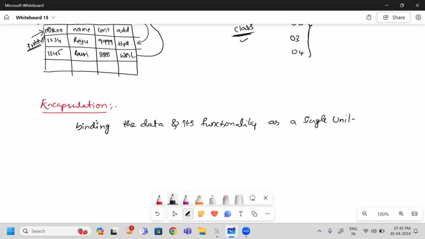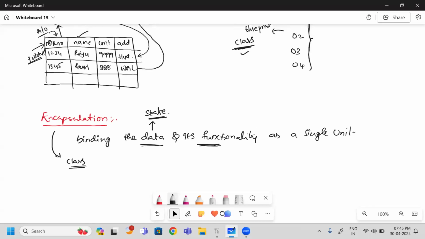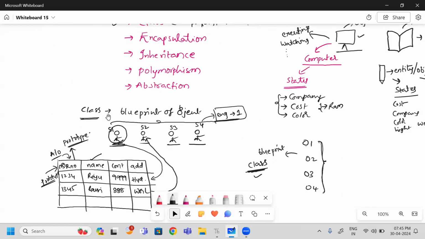So just now I said data. Data is nothing but simply state. I am going to combine the state and its functionality as a single unit. A single unit is nothing but one independent object. That is called the encapsulation mechanism. So the example of encapsulation is the class only. Just now I said, what does a class represent? A class represents the blueprint. Blueprint of what?